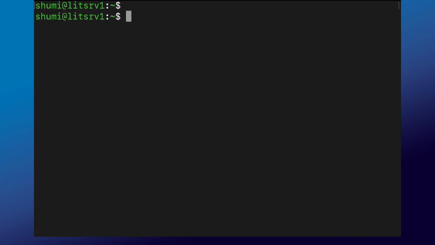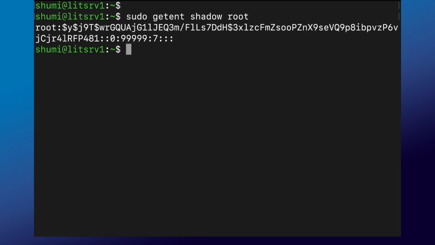So first off, let's examine the current state of the root account on your system. This is always your starting point as an administrator. For this, we'll type sudo getent shadow root. Now I'll explain what you are seeing here.